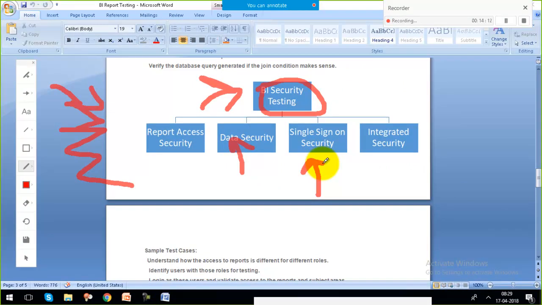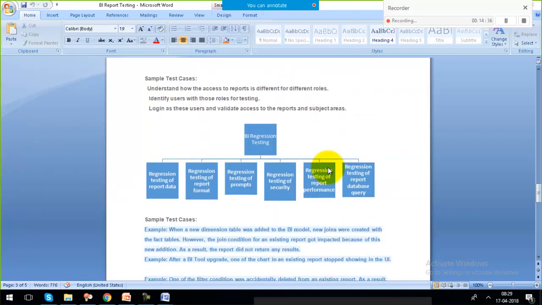So which users can even view that thing. If I don't want anyone to view it, I just want to view that report, that viz, from my account only, then nobody will be able to access it. So that comes under access, single sign-in security. Integrated security: if I'm working on multiple things at a single time, how are the reports responding? Then regression is a kind of repeated testing.